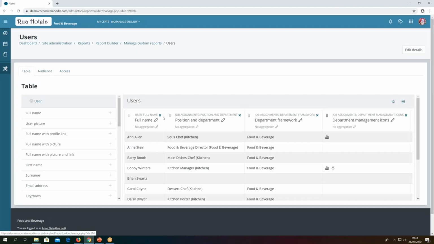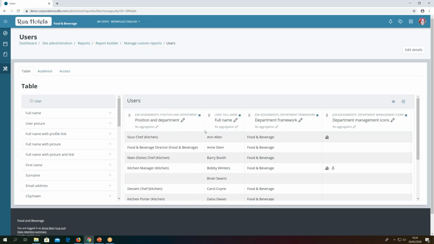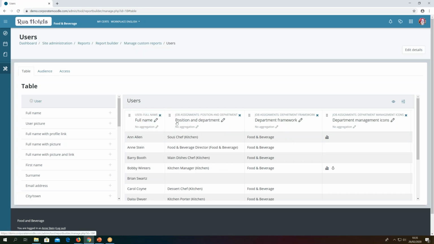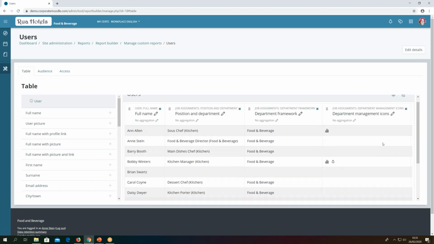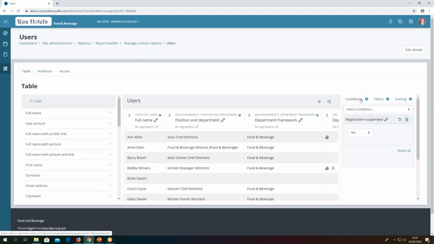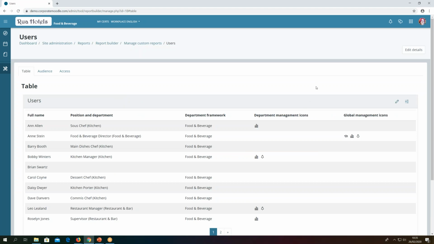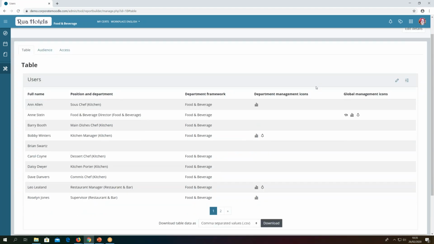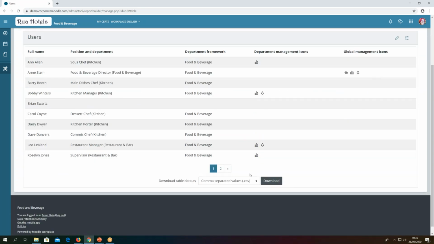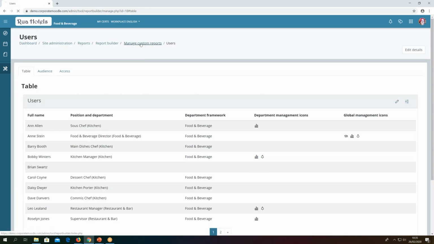And here we can see that this is really a very simple and easy to use feature. I can just drag the elements around, and we can click here to remove or click here to add, and we can see from here the various conditions, filters, sorting. It's so easy to set up, and then we can see the actual report view like this. Okay, and then download. So you can really pick and choose what you want.